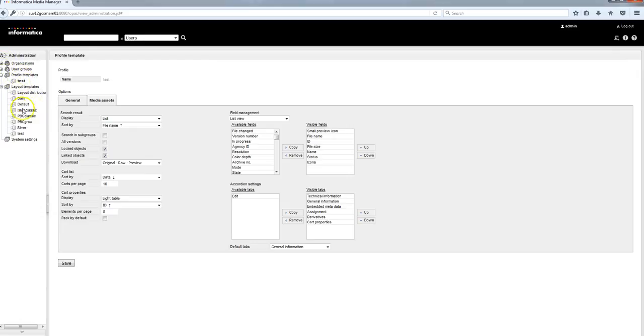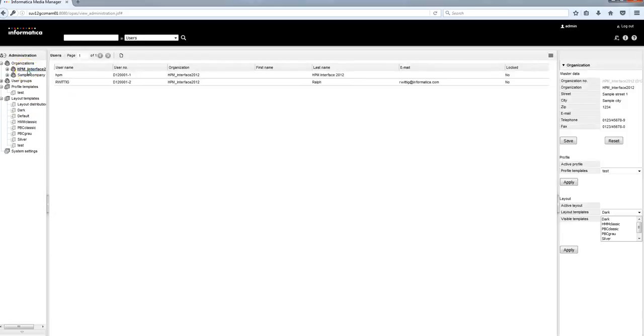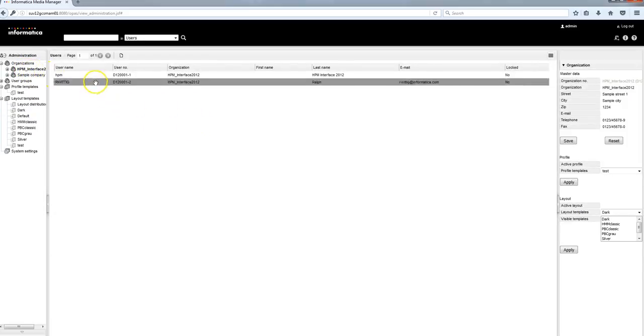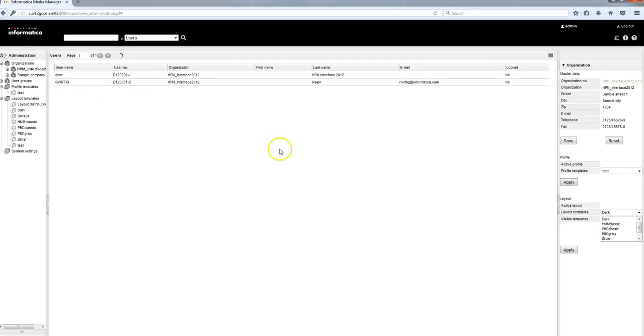After I've created both, I want to assign them to an organization. My user is part of the HPM interface customer. You see here my user. You can assign a profile or layout to a user, but if you have hundreds of users, I think the management is very difficult here. So I recommend doing it only on top of the organization.